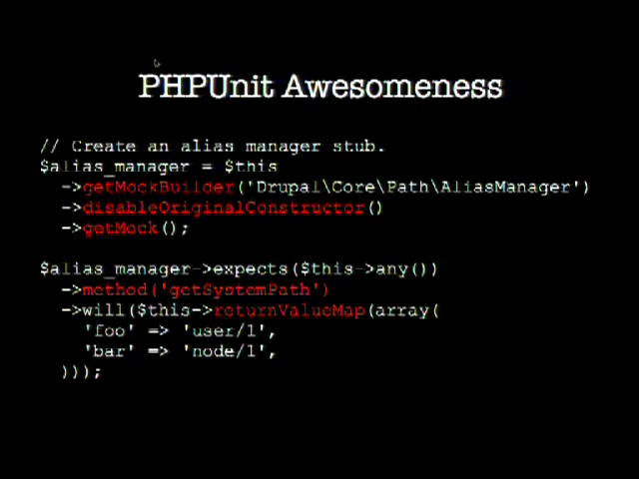Here's a slightly more complex one. If we wanted to mock the alias manager, as we saw, the alias manager has a bunch of dependencies, one of which is the database connection, and then a couple of other things. But we just want to pass in an alias manager to the class that we're testing and know that it's going to behave the way it should. So we disable the original constructor when we're creating a mock for this. And below there, we're specifying how we want it to respond to the getSystemPath method call. And we're using a value map, and that allows us to say, if getSystemPath is called with the parameter foo, then return user/1. If it gets called with the parameter bar, then return node/1. So that makes for tests that are just a joy to write, when you can use this stuff.